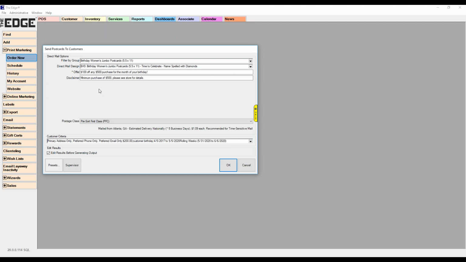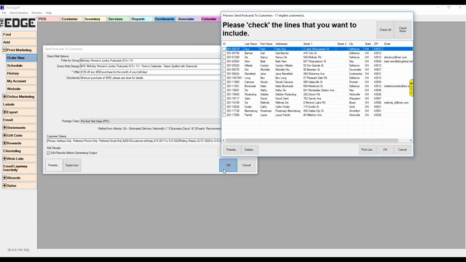Now, once I come in, you're going to see I have this little box here that says edit results before generating output. So I'm going to come down, I'm going to leave that checked. That lets me see who I have on my list. I'm going to click OK. And it's going to bring up women who meet my criteria.